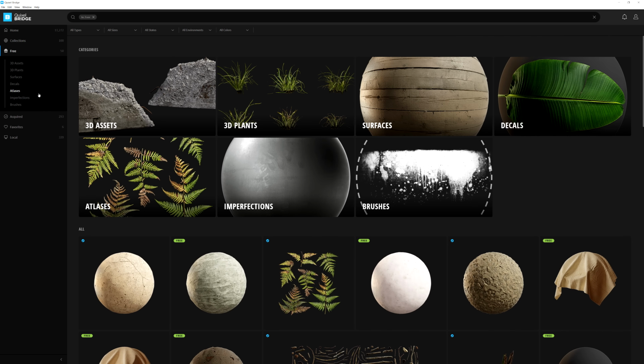Now the free tab is going to be the area where all of the assets that are on the Megascans library are available to anyone for free who has a Quixel account. Now I mentioned before that if you're an Unreal Engine 4 user, all of the assets in the entire library are completely free. The next tab we have is the Acquired tab.